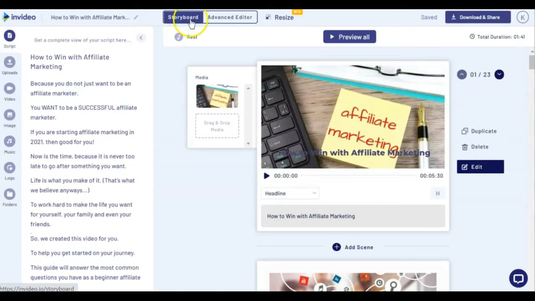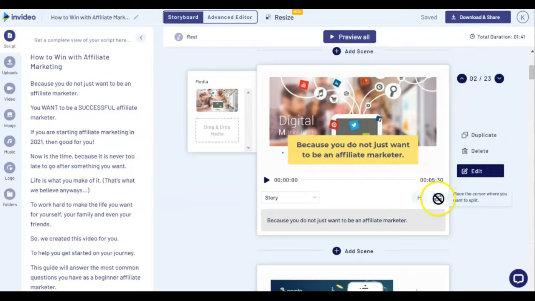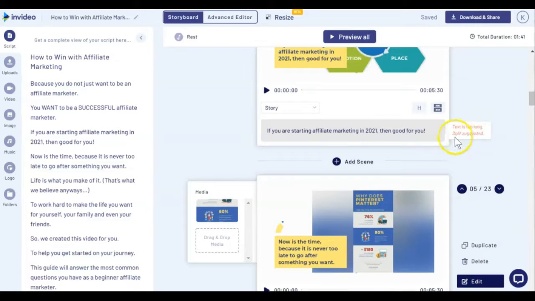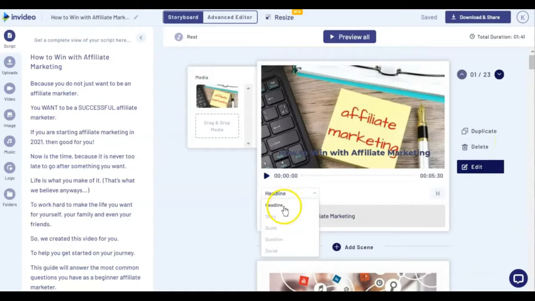So let's start on the storyboard view up here at the top. At any time at all, you can preview all of your scenes in your whole video at this point. You can move your scenes up and down on the right here, as well as duplicate, delete, and edit each scene individually. Just like in Vidnami, you can split scenes. And InVideo also tells you when your text is too long and they suggest a split. You don't have to, but it does suggest it for you. Underneath each individual scene, you can change the type of template that you have. To keep this like Vidnami, we're going to leave this the same.